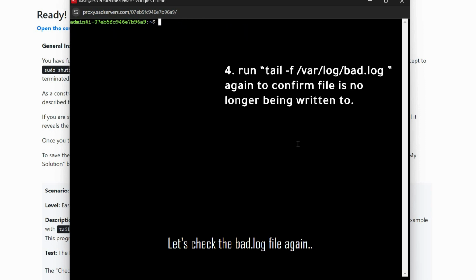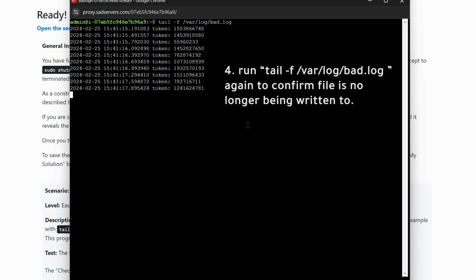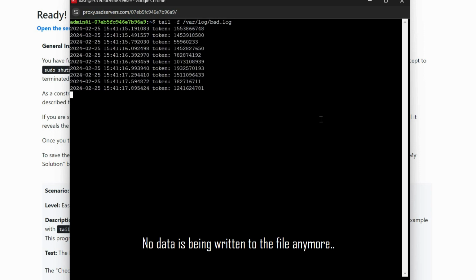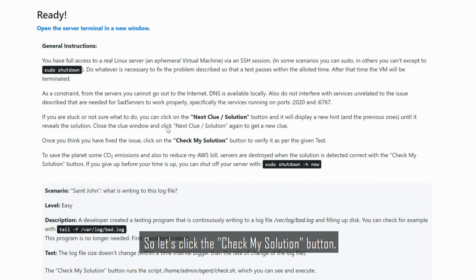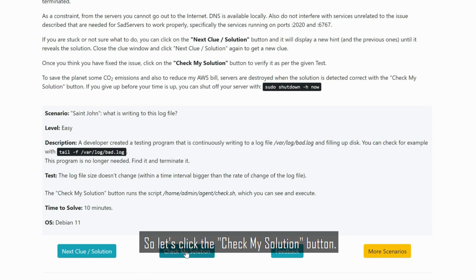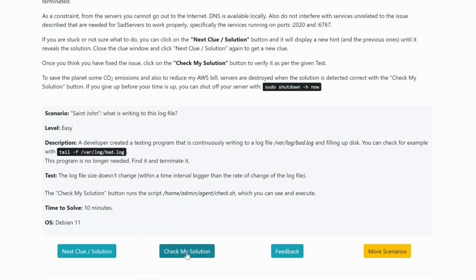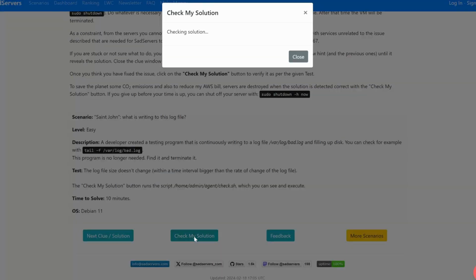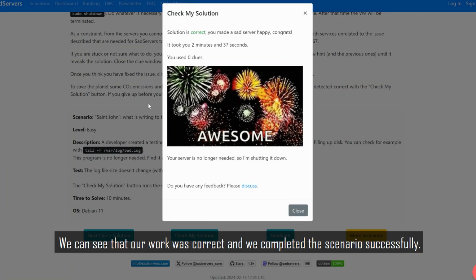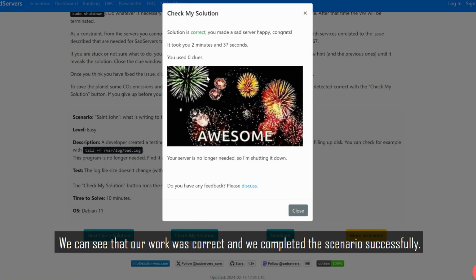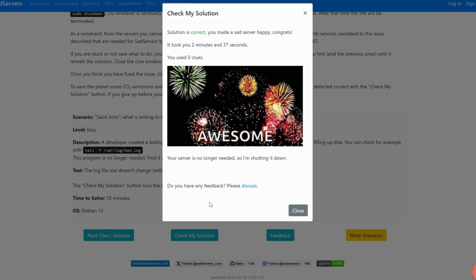Let's check the bad.log file again. No data is being written to the file anymore. At this point, we are confident that the task was completed. So let's click the Check My Solution button. We can see that our work was correct and that we've completed the scenario successfully.